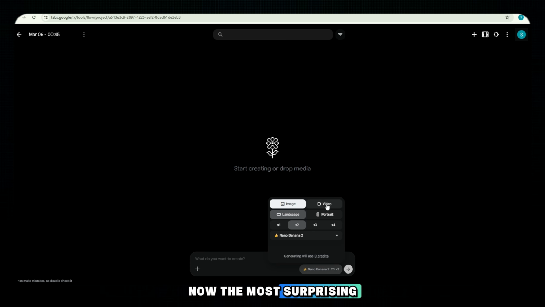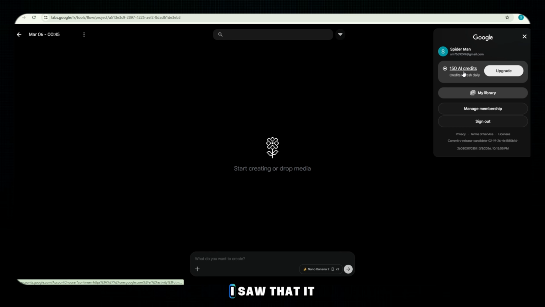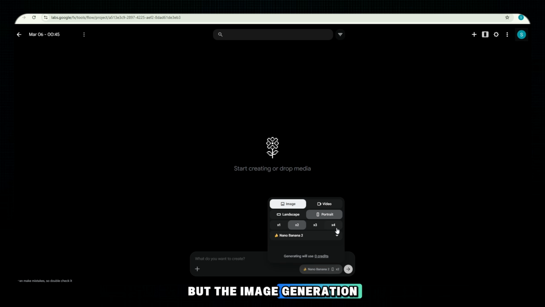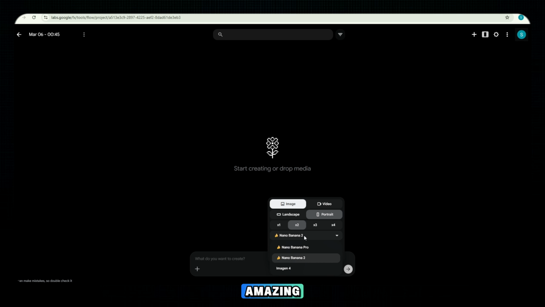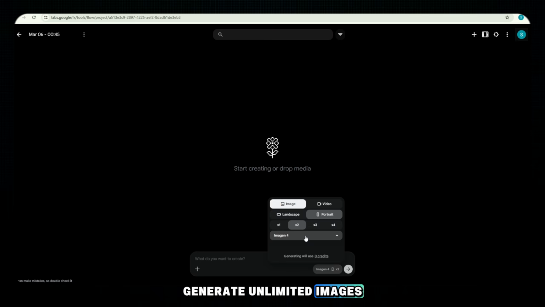Now the most surprising thing, when I opened it, I saw that it gives 150 free credits. But the image generation cost shows 0 credits. Oh my God, that's amazing. You will see models like Nano Banana Pro and Nano Banana 2, and both of them are free to use. That means you can generate unlimited images. Yes, unlimited generation. Now let's start creating images.